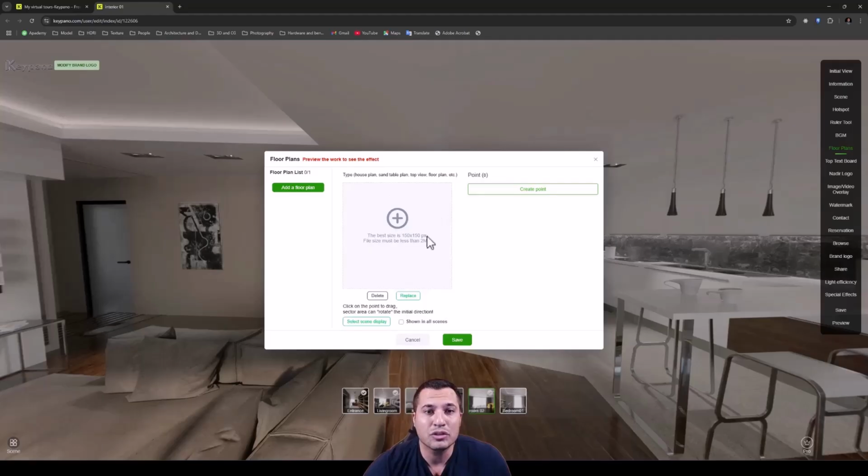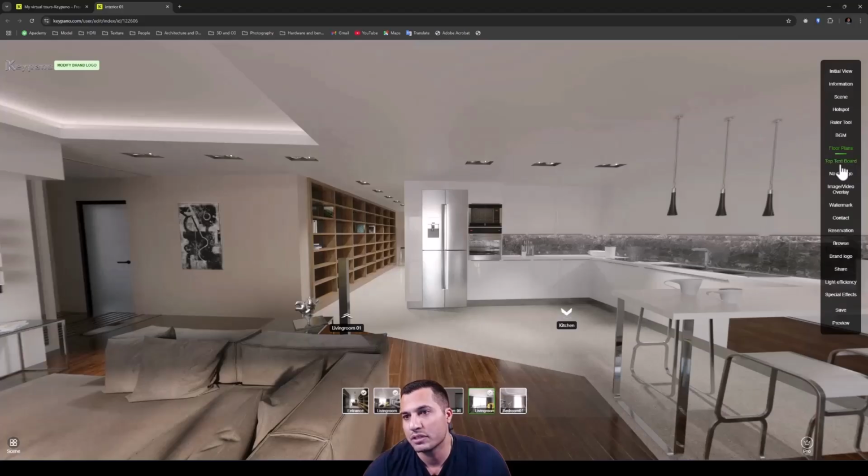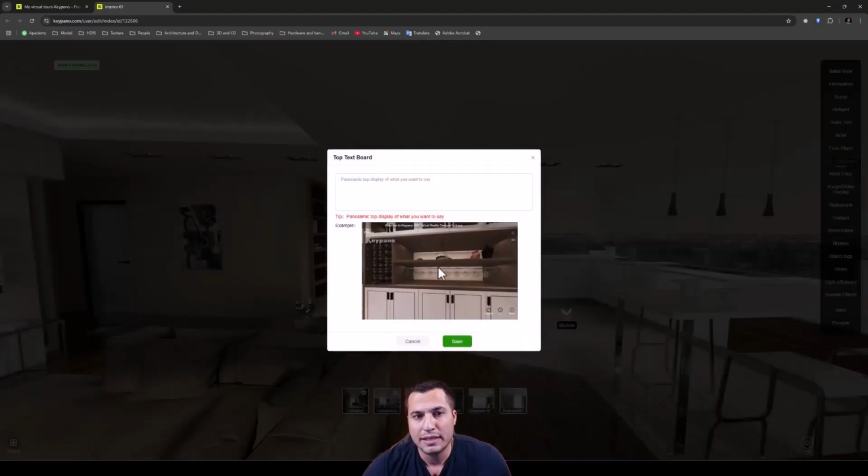Here, we can also introduce our floor plan image. If we have a plan, we introduce our floor plan image, and for each of these images we're in, we can specify its corresponding point on the plan. It'll then show our floor plan at the bottom of the screen. Now, I don't have the plan for this space, and it can write some text for us at the top of the screen, for example.